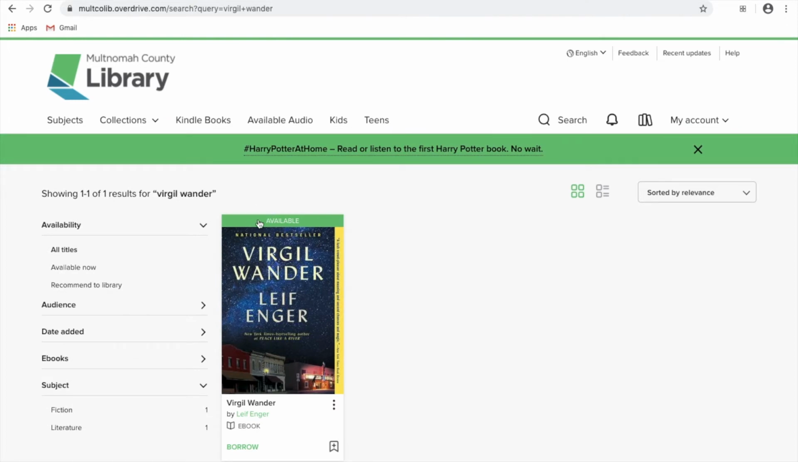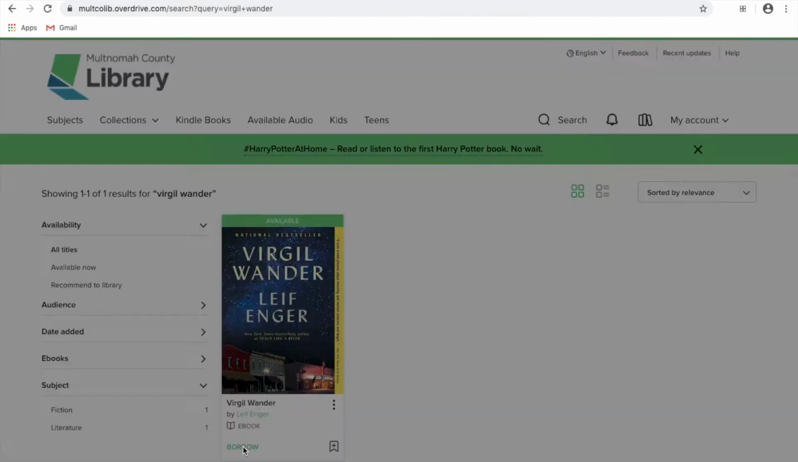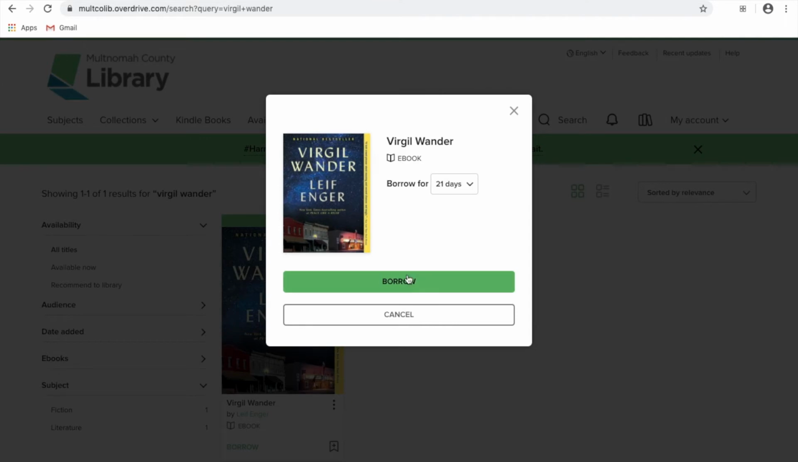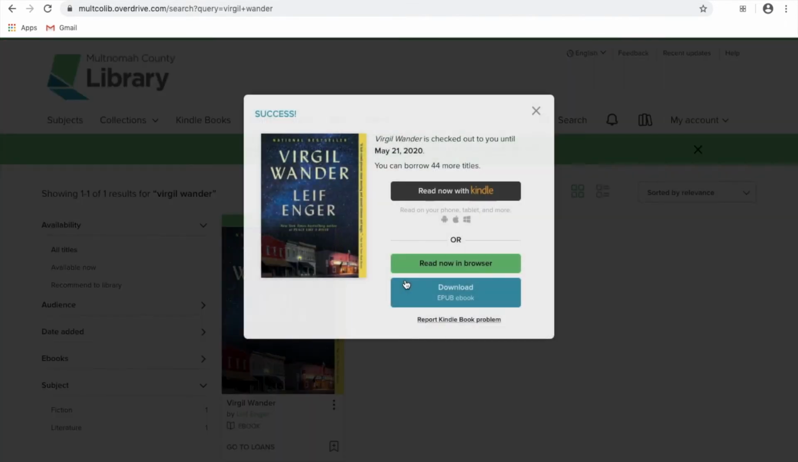If it says available on the green bar above the title, that means it's available to check out now for you. You can click on the Borrow under the title and confirm that you would like to borrow it. Click Borrow again. All right, that's a success.